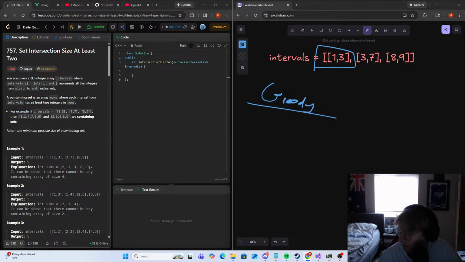Example, 2, 5, 2, 6, 4, 9. So let's pick 4, 5. Check each interval. Contains 4, 5. Okay, it has 2 numbers. Contains 4, 5. Okay, it has 2 numbers. Contains 4, 5. Okay, it has 2 numbers. We only need 2 numbers total for all intervals, because those 2 numbers lie inside every interval. This is the goal. Maximize sharing, minimize new picks, cover every interval.